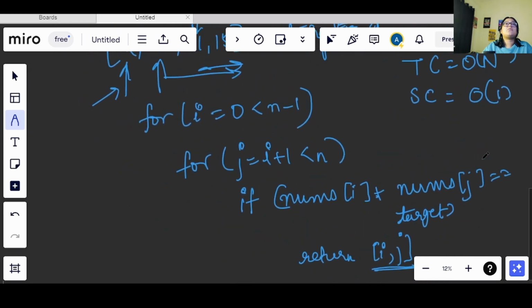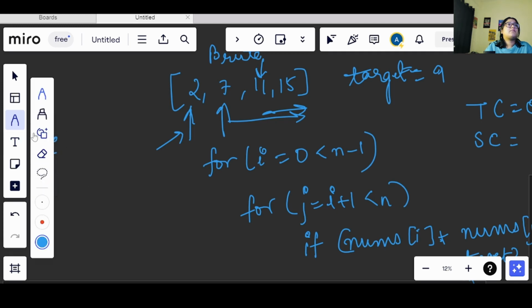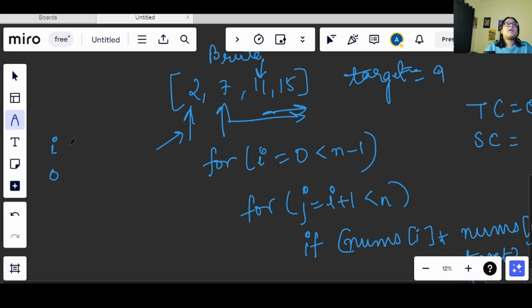Now what we are doing here, let's run this code. Once I am starting from the 0th index, let me note it down like that. So my i is at 0 and j will be starting from 1. I will add the values of both of them and check if the sum will give me 9 or not. I am getting that, so I am returning that directly.